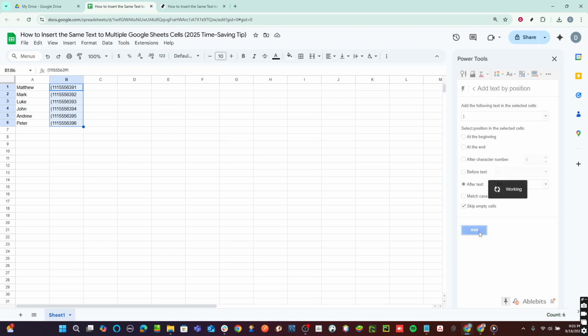Finally, the last step. In the same text field, type in a dash. Now, look for an option that says After Text. Selecting this will allow the dash to be inserted immediately after the closing parenthesis in our cells. Once more, don't forget to click Add.